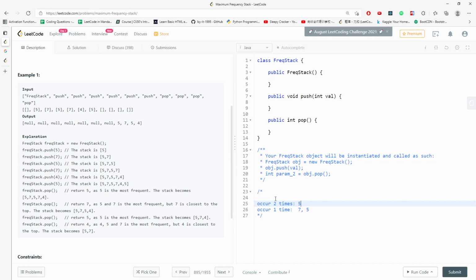So I'm going to create another stack or another list that will define 5 occurs 2 times. Again, I'm going to push 7 again, so 7 becomes one of the most frequent ones. Then I will push 4, so 4 will become the head of the first-time stack. And I also need to push another 5, which means 5 occurs 3 times.